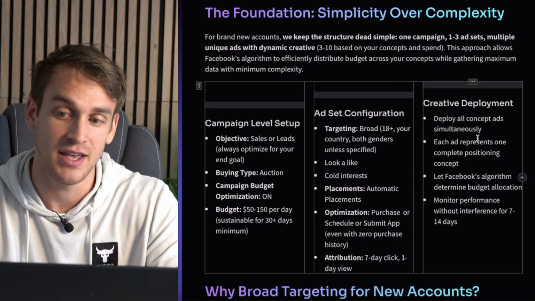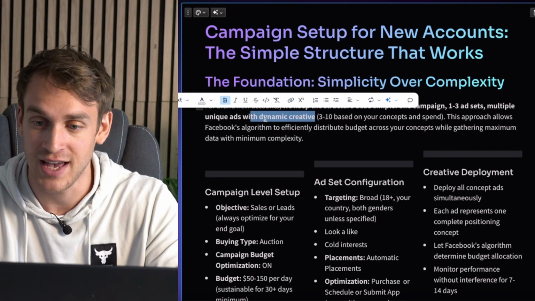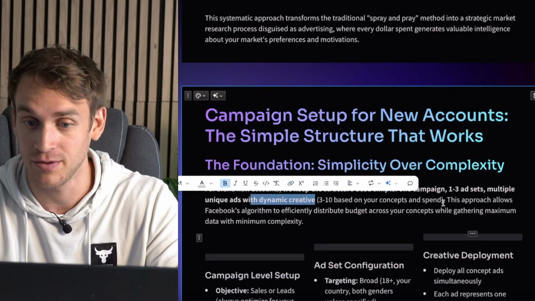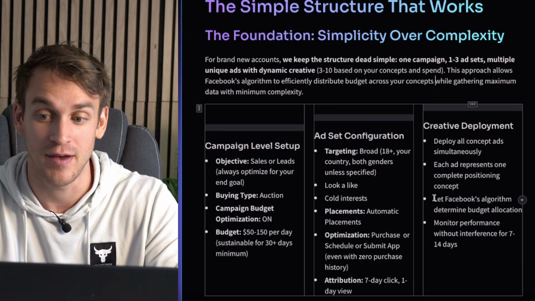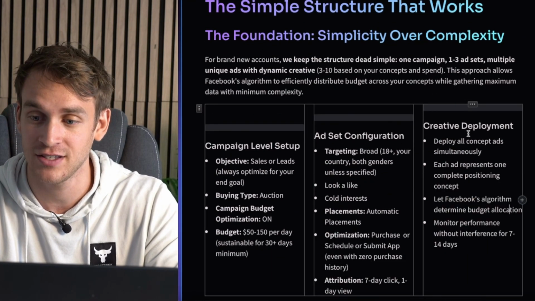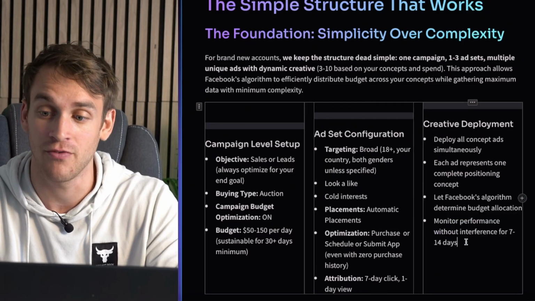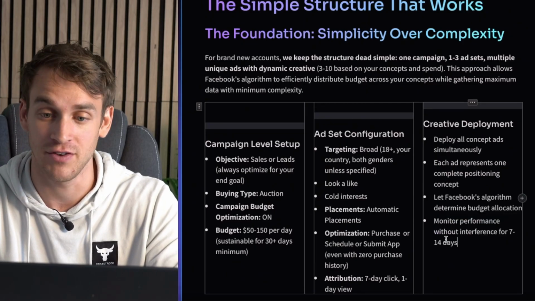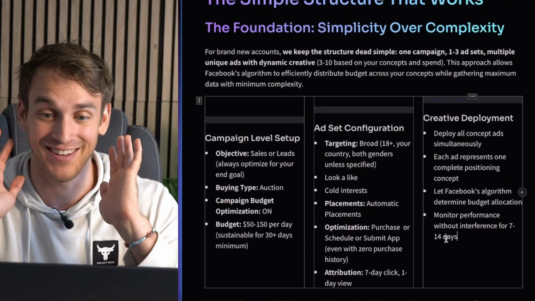And each dynamic creative set here represents one complete messaging bucket or positioning concept. Then what we're going to do is let Facebook's algorithm determine the budget allocation between these ad sets. And then we're going to monitor performance without touching it for 7 to 14 days. Be patient. Let it run.